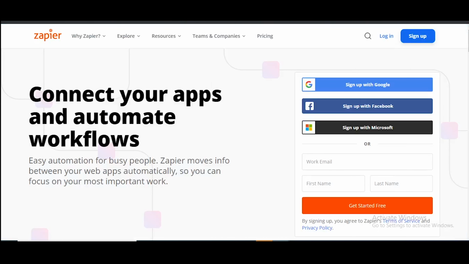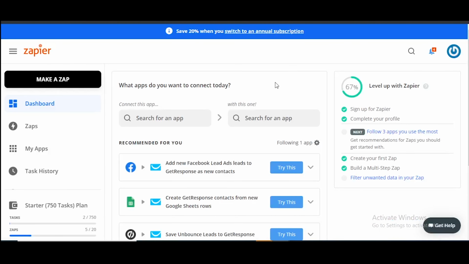This is the tool, Zapier.com. You can create a free account. This is the tool that we're going to use to connect Paystack to the email marketing tool. I'm going into my Zapier account, and once you're signed up, you get to the dashboard, and then you're going to click on make a Zap. Integrations are called Zaps.